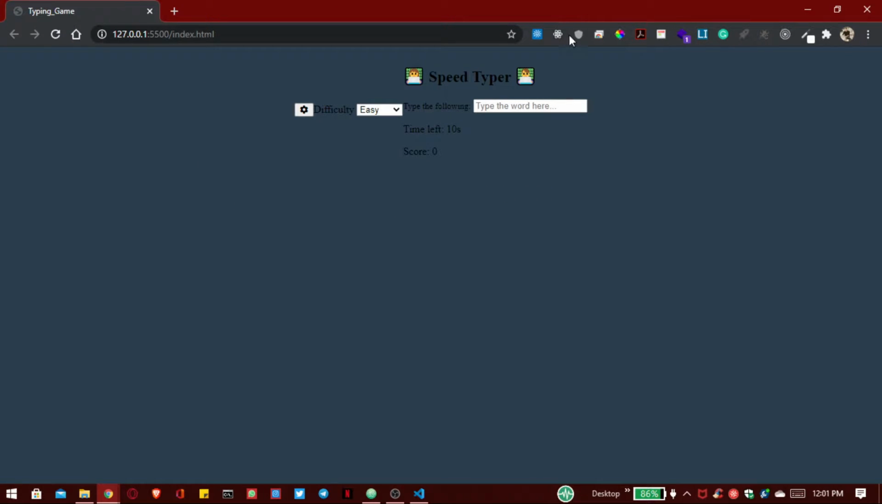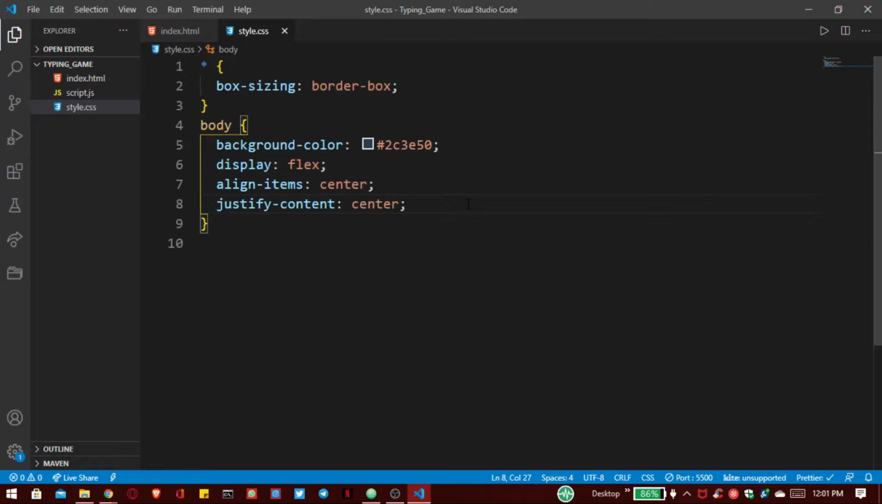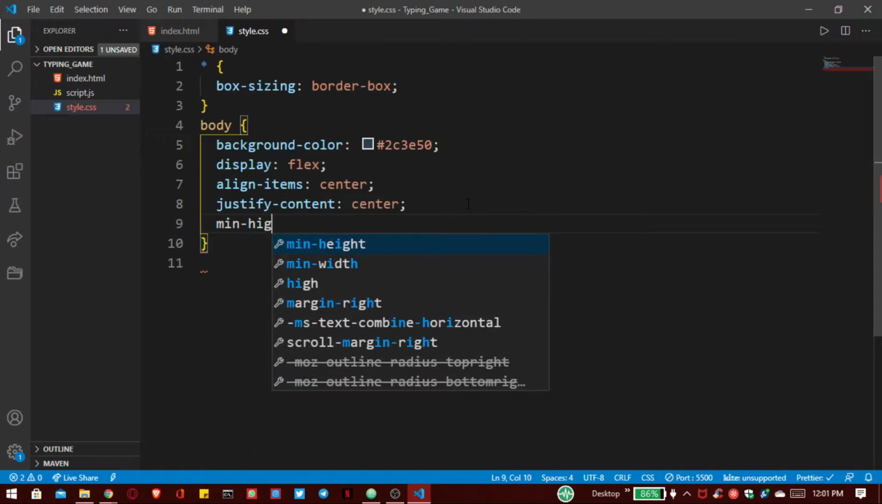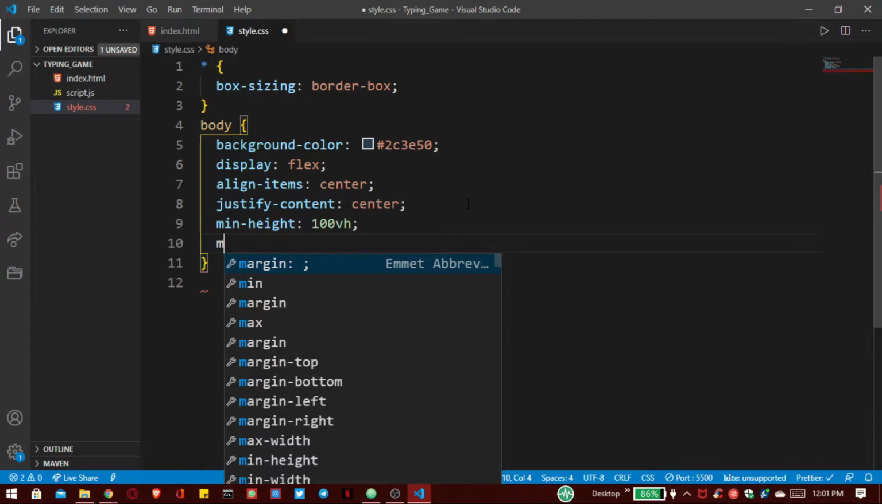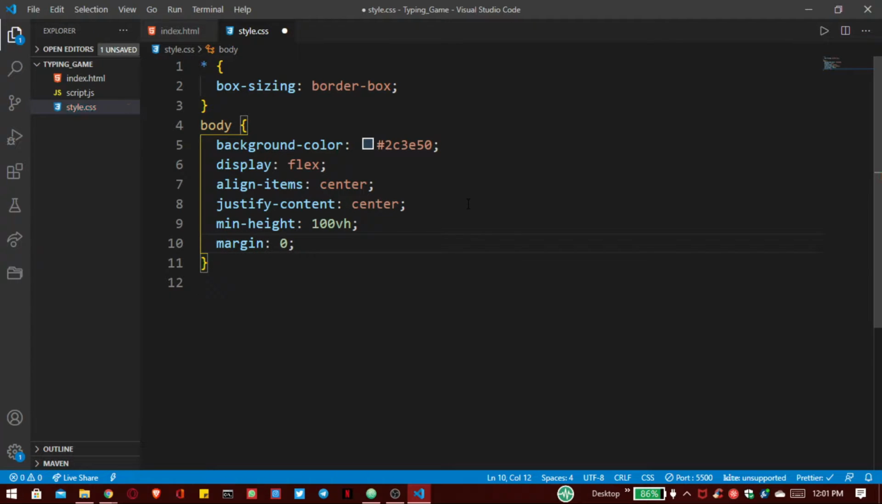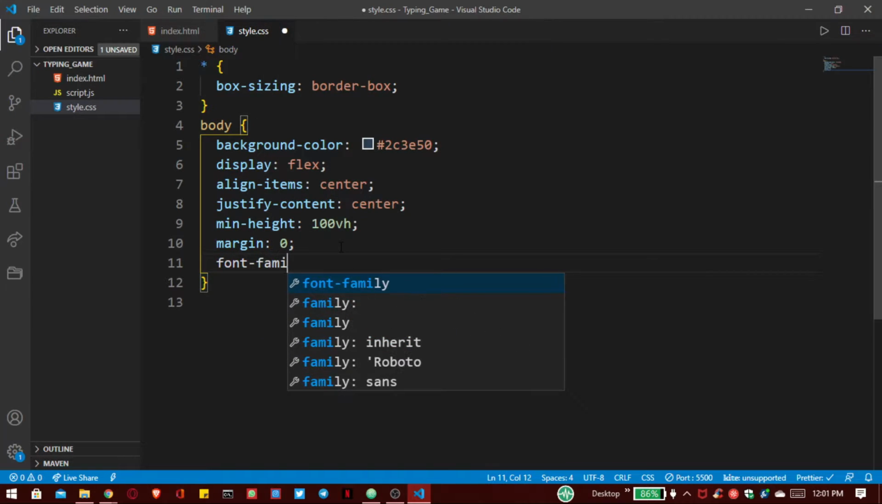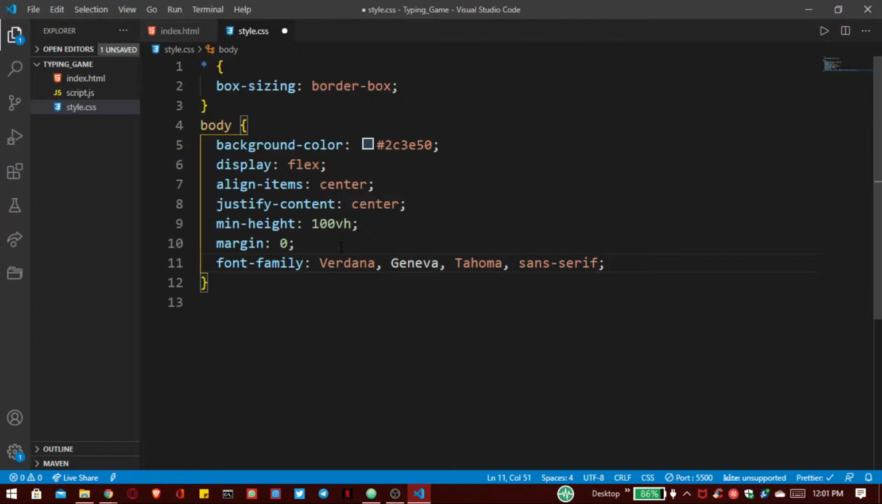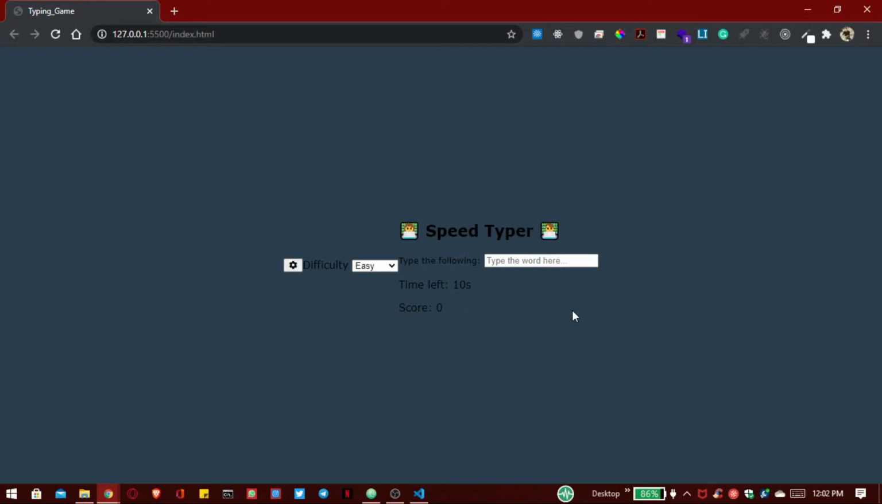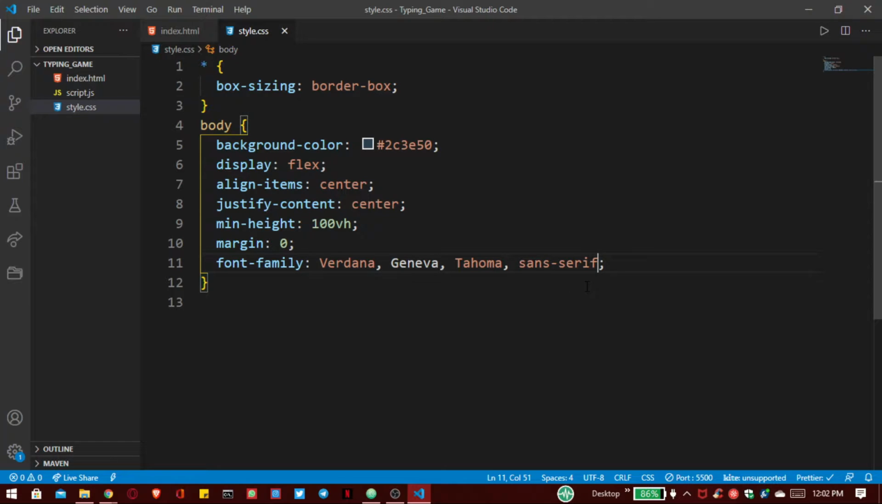After that I want to apply a minimum height. Then I want to remove that default margin. So I write here margin 0 and I want to apply a nice font family. So you can see here our font is changed now because we applied this font family.